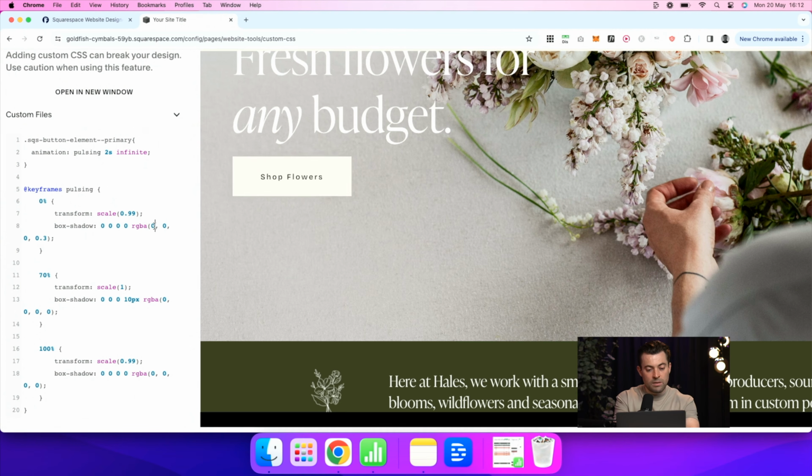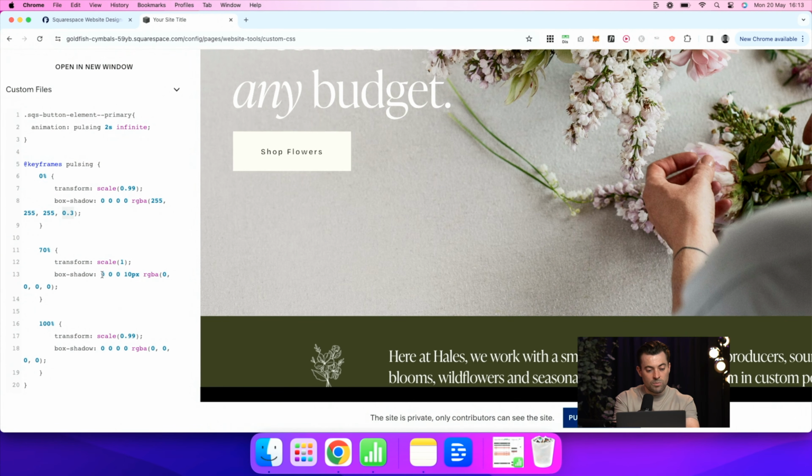And it doesn't have to be black. You could do white. So you could do 255, 255, 255. Keep it white. And you can do whatever RGB you wish. And then you can just control the opacity with this. Same goes for the box shadow down here and down here.